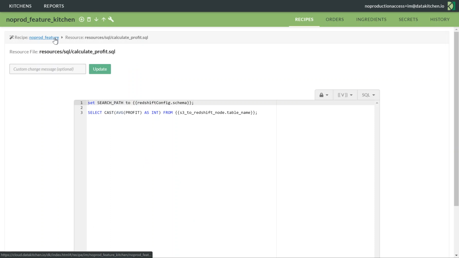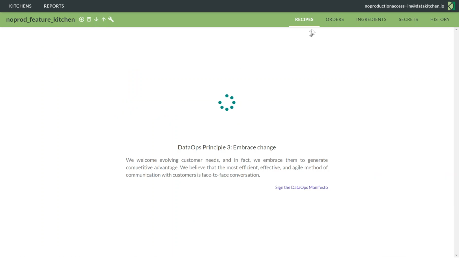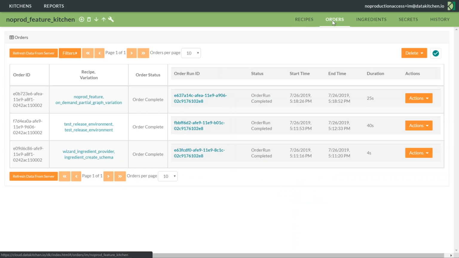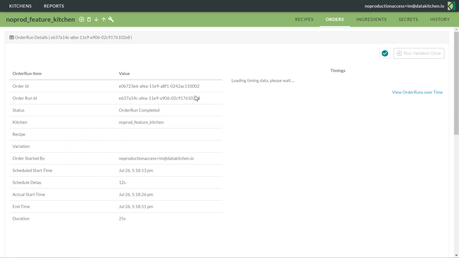Let's look here, and I want to check to see that this is running. I'm going to go back to my order list, and I can see that this on-demand partial graph variation ran successfully. So that's great. I was able to run this template recipe by changing a few configuration settings.